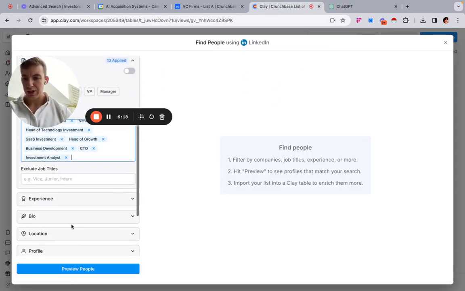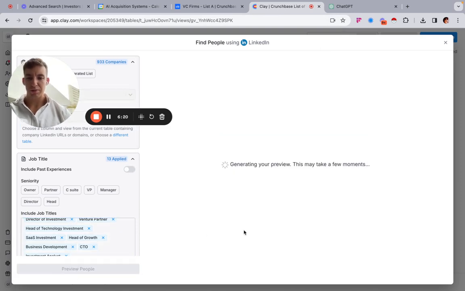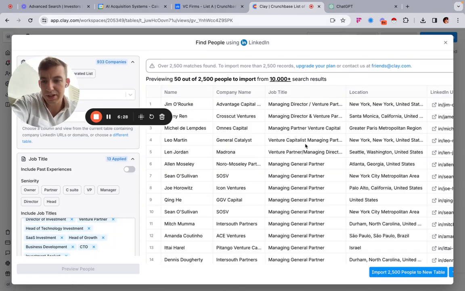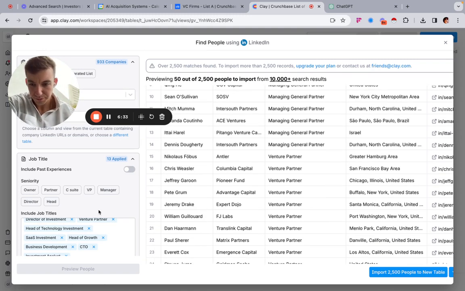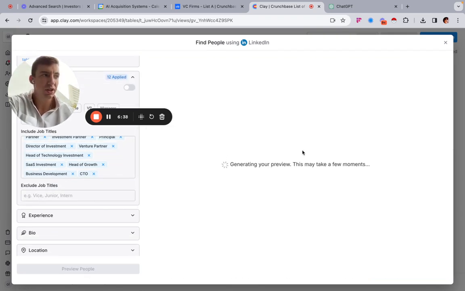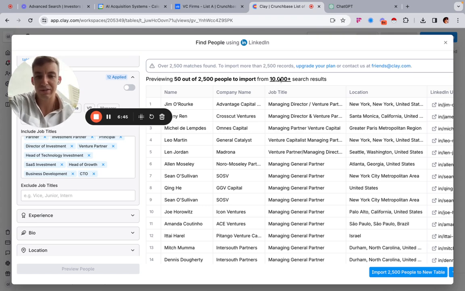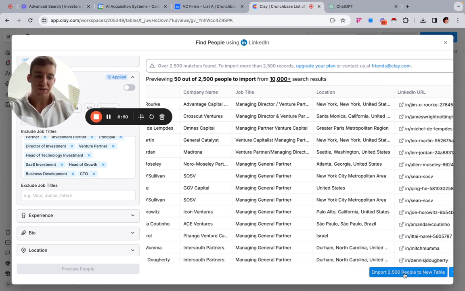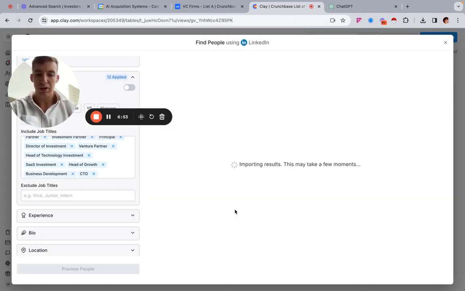All right, cool. Now, location is going to be worldwide because the list is going to be pretty open. I'm hoping with this we're able to pull a list of about 2,500 plus prospects. Yeah, so we've got 10,000 plus people here that we can reach out to. So I'm actually just going to remove investment analyst. I think we don't need that, but the rest of them are pretty good, so we're going to keep that. Out of this list of 1,000 companies, we're able to find literally 10,000 plus people that work at these companies. So we're now going to import the 2,500 people into this table.